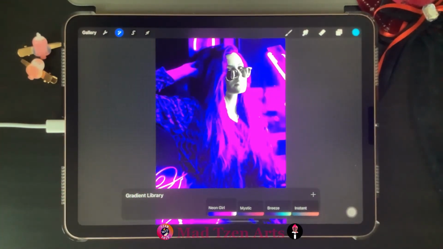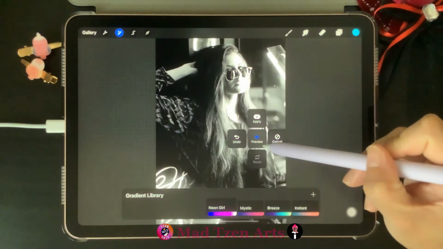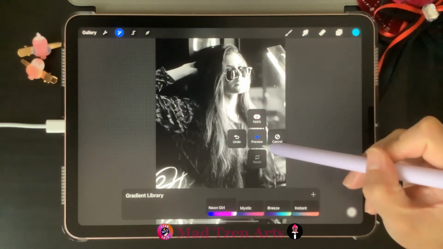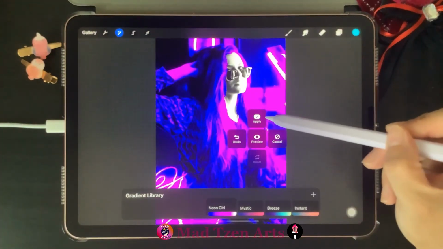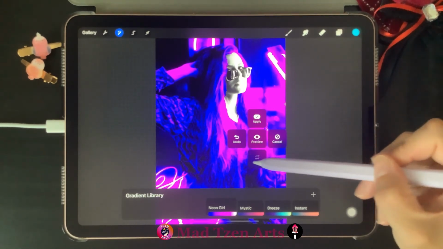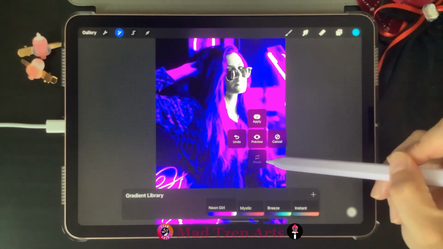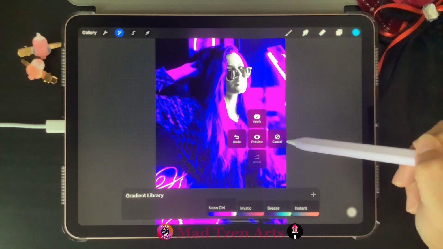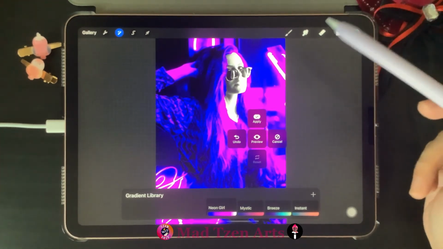We also have additional tools to work with by tapping on the canvas with a finger. Let's click on Preview here in the middle, which will show us our original grayscale image. We also have additional tools around Preview, such as Apply up here, which will apply the gradient. Then we have the Undo button here on the left, which will undo colors, as well as any moves that we've made. And we also have Cancel here, which will leave the tool and not apply the gradient map.